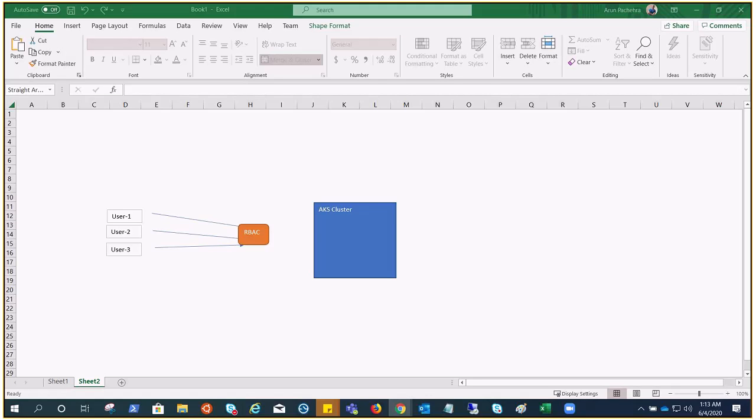Today we are going to talk about AKS RBAC roles or Kubernetes RBAC roles.